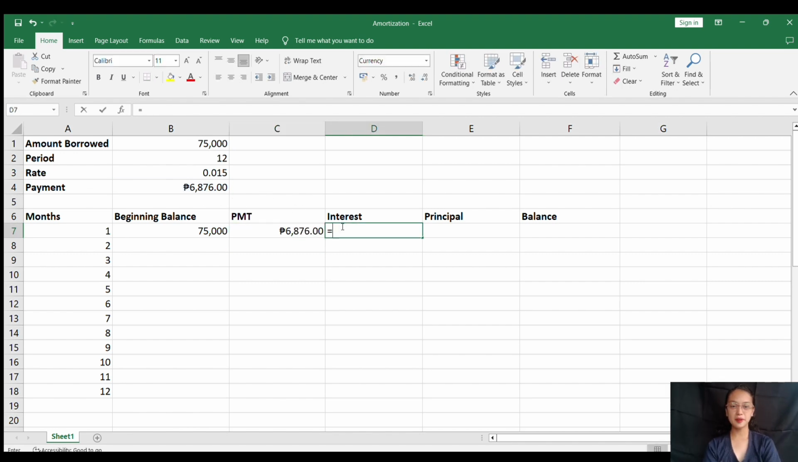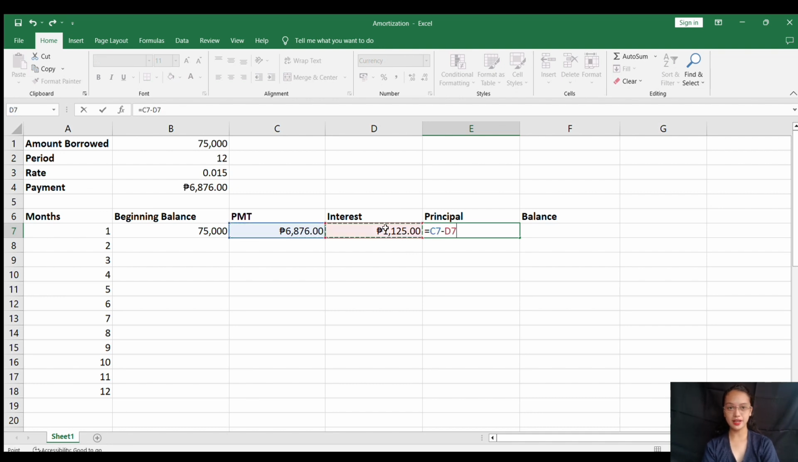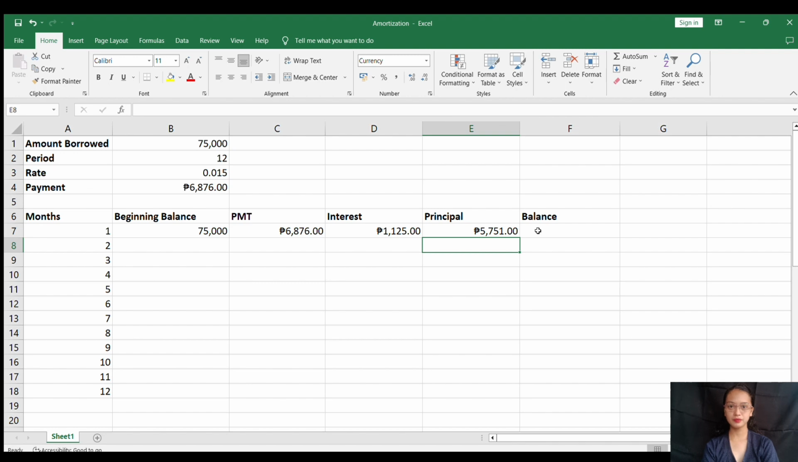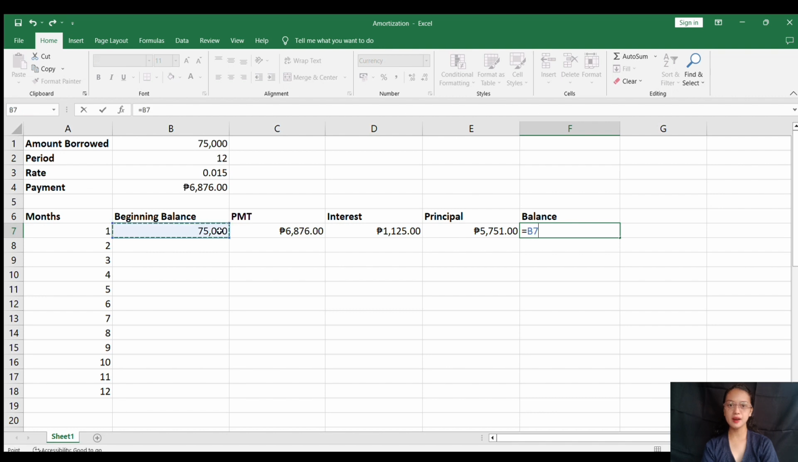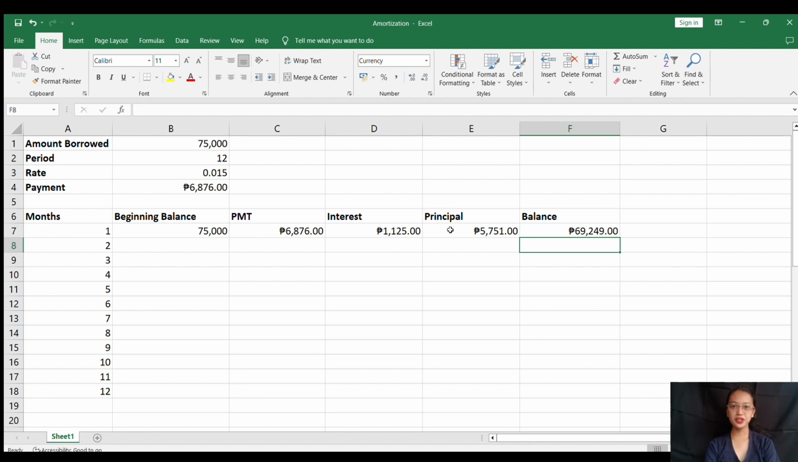For interest, type equals, click beginning balance, times, rate, then enter. Principal is equals, click the PMT, minus the interest, then enter. For balance, type equals, then click beginning balance, minus principal, then enter. After this, we have to repeat the process one more time, but locking some values using the $ sign for us to just drag the rest of the amortization schedule.